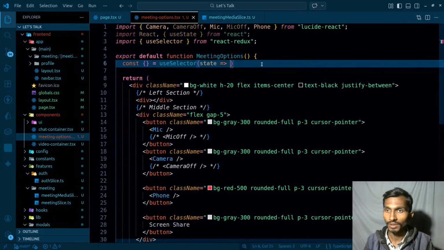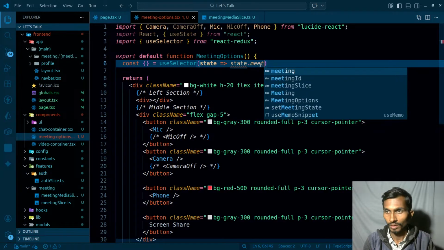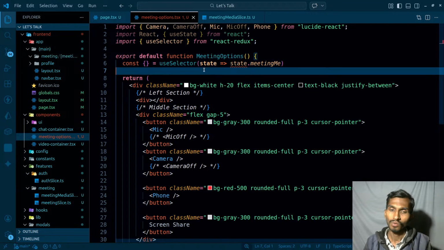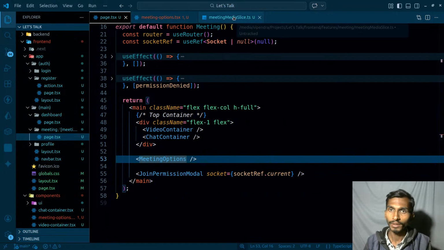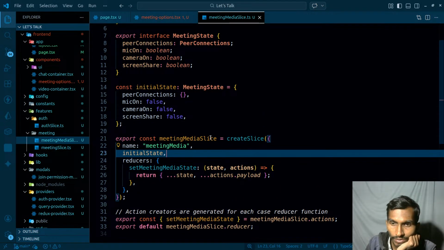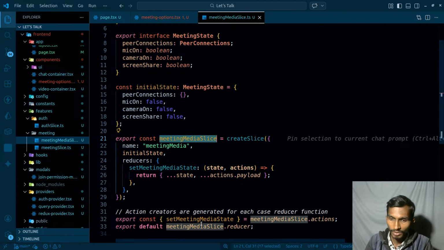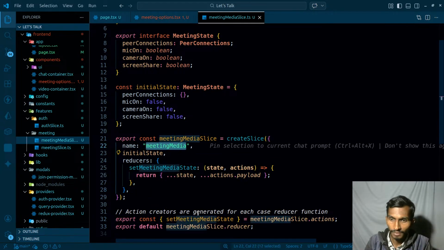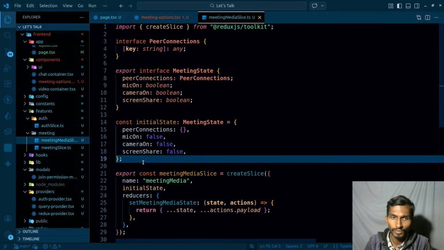Right, let's try this thing again. So state dot meeting. Okay, why is that so? Am I missing something? So I can go to this features. Meeting media is the name, initially state is this, and meeting media slice, that is something that's being exported. Set meeting media state, I'm actually exporting from here. This is the name, and apart from this particular thing, I think I need to rerun this one more time. That's not gonna be created just because of that.